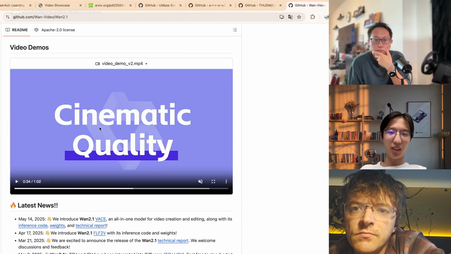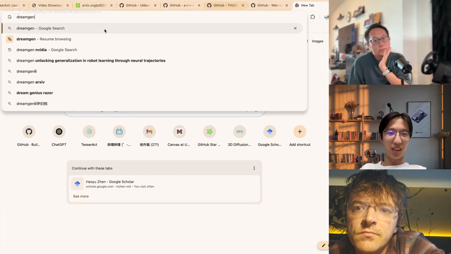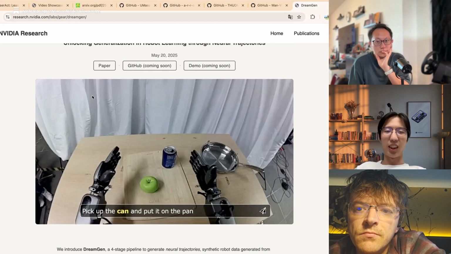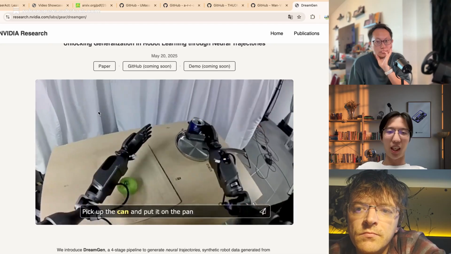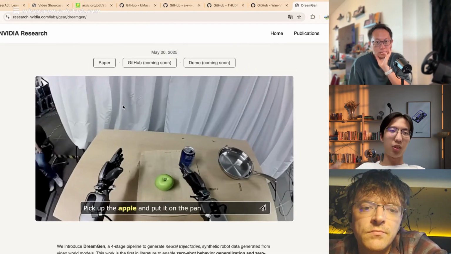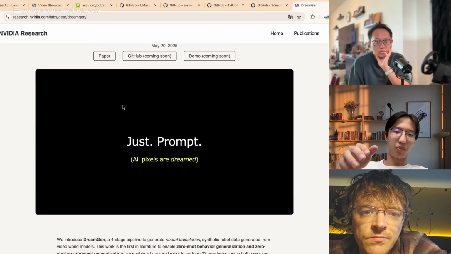And another one is Cosmos, proposed by NVIDIA. They use a world model to generate data, and they also have a policy model to generate some policy from this predicted video.